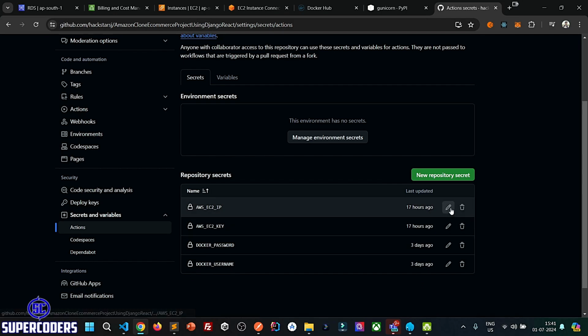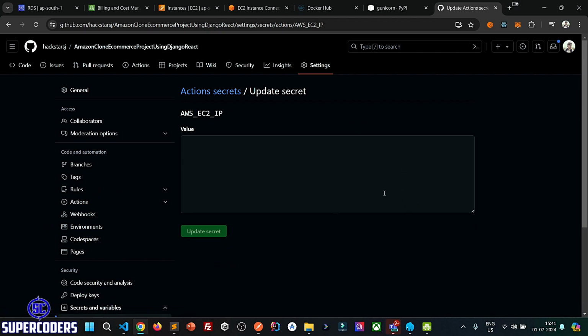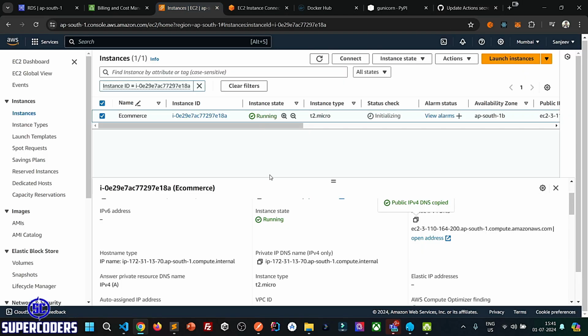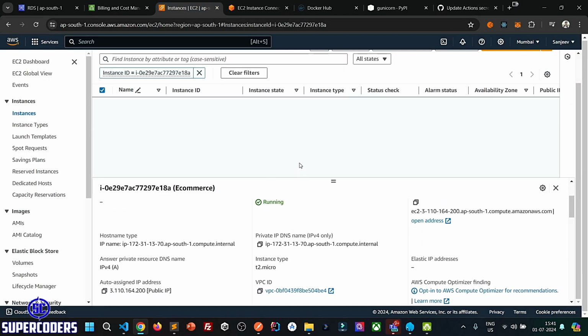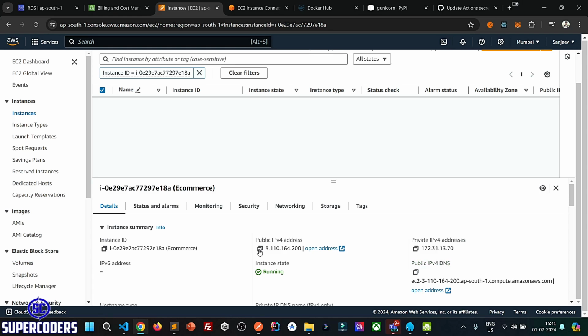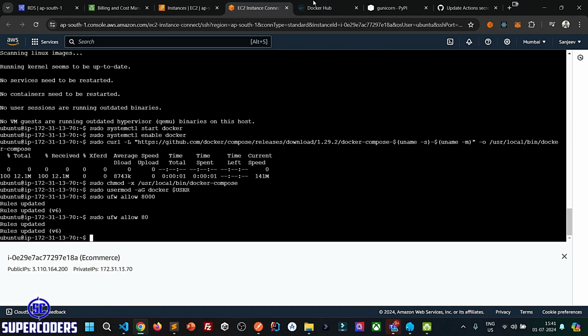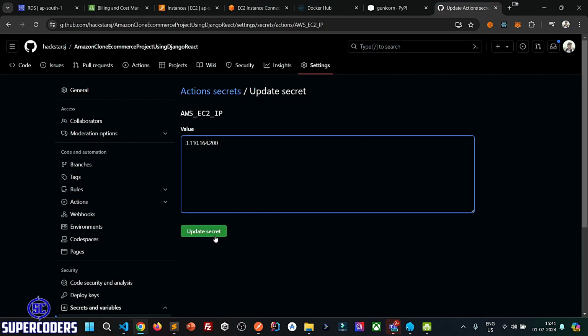What I can do, click on EC2 key. If there is no key added, you can also add it from a new repository secret. After that, for the IP, I'm coming to my IP. You can see this IP, copy it, paste it here, save it.